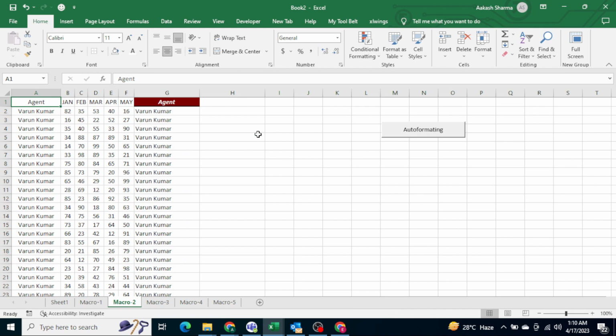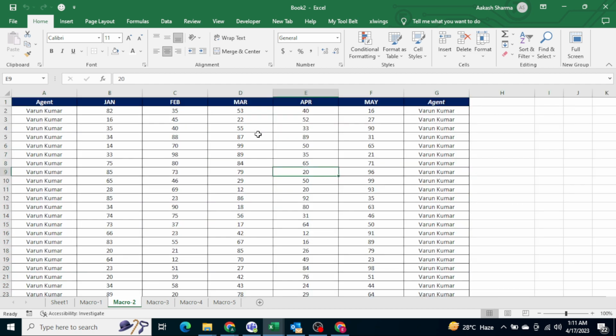I have assigned the shortcut key Control Shift A. Wow, fantastic. How quickly my data is getting formatted. How easy it is to record things and automate our tasks. Right, so this is how we can do it very easily.